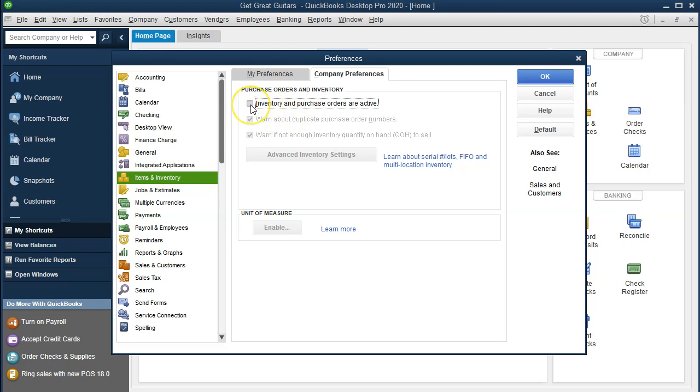I'm going to go ahead and check that. That's not the default setting. I'm going to check that the inventory and purchase orders are active so that we can then use the inventory and purchase orders. Then once done so, after you check the first one, the next two are the defaults.